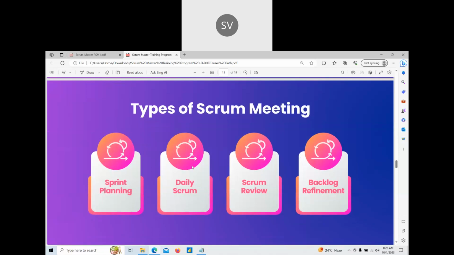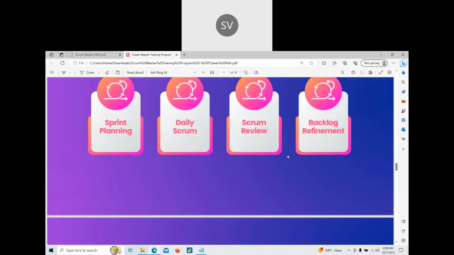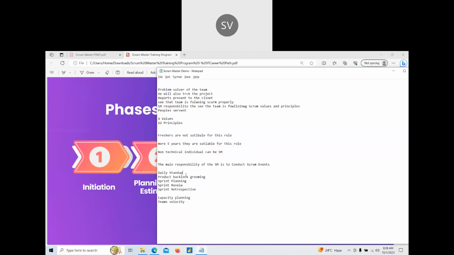So these are the Scrum events I was talking about: sprint planning, daily Scrum, sprint review, and backlog refinement. See, conducting these meetings is the responsibility of a Scrum Master, but leading the meeting is different, right? So the sprint planning meeting, the sprint backlog grooming meeting, who will lead the session? You must be having grooming sessions in your team, right? So who will lead the session? Uma or Vijay or anyone else can answer.